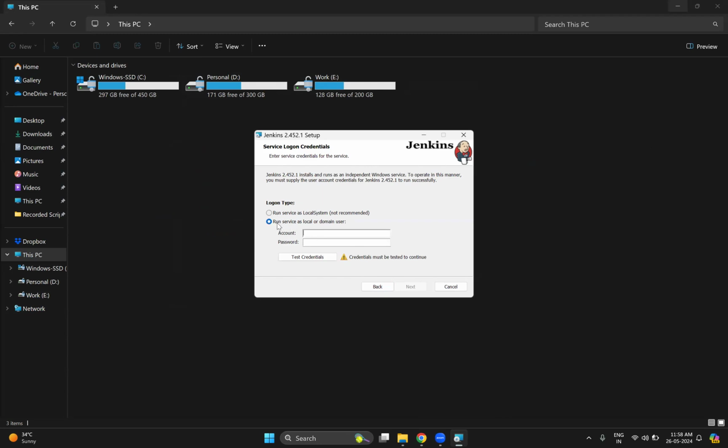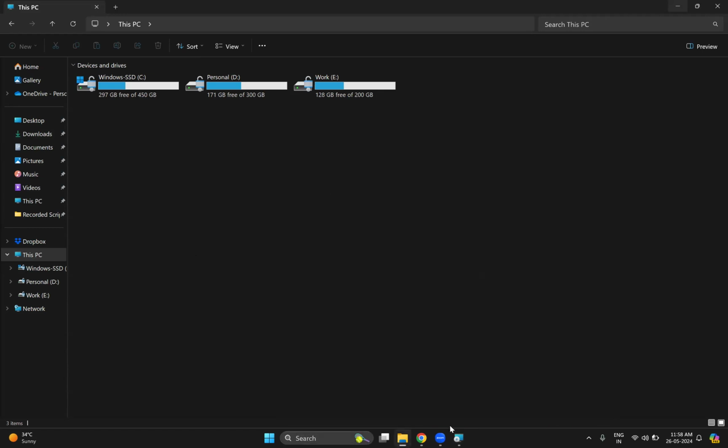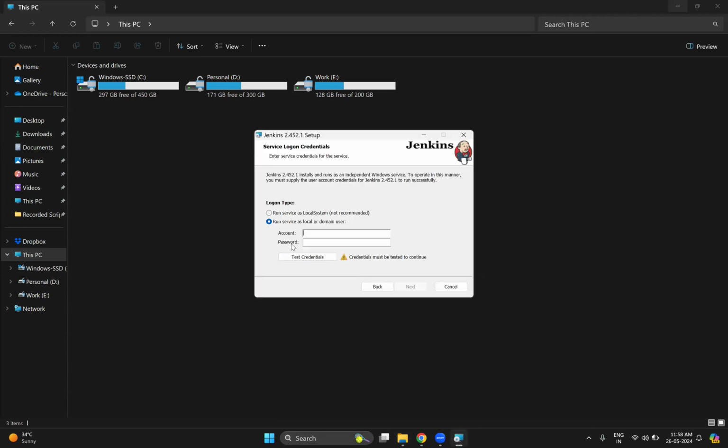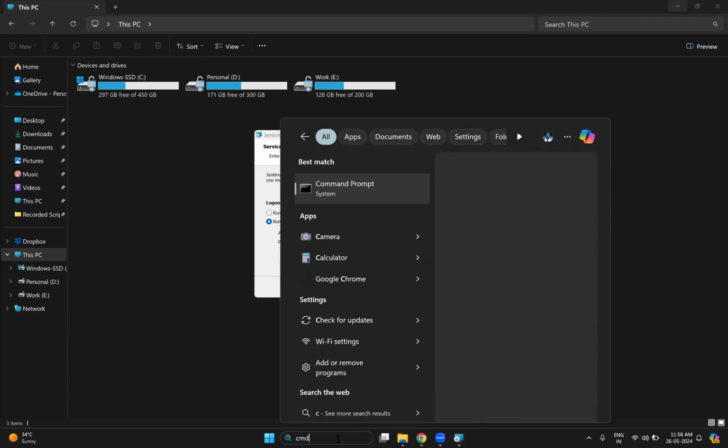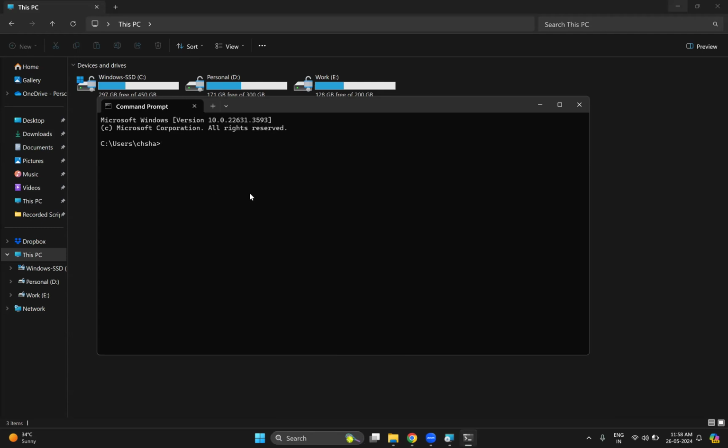Logon type. The second option is run service as local or domain user. Now, what is it asking over there? It is asking to enter an account and password. The account is nothing but your user account on this laptop. For example, I'll open a command prompt and check what account you logged in with.